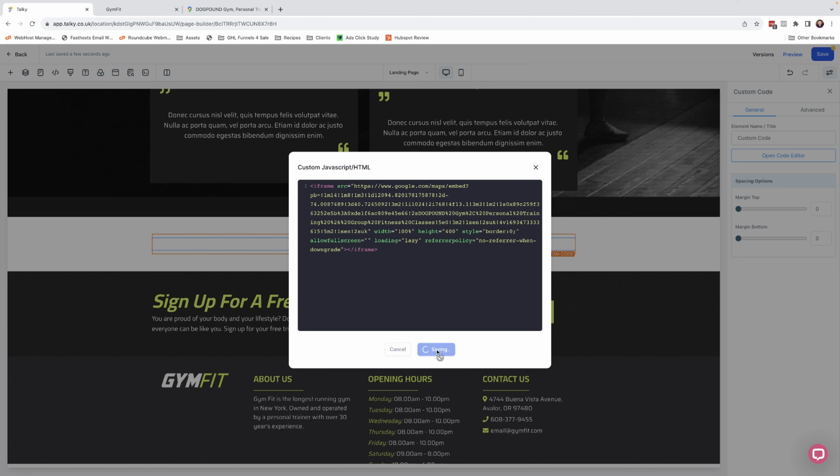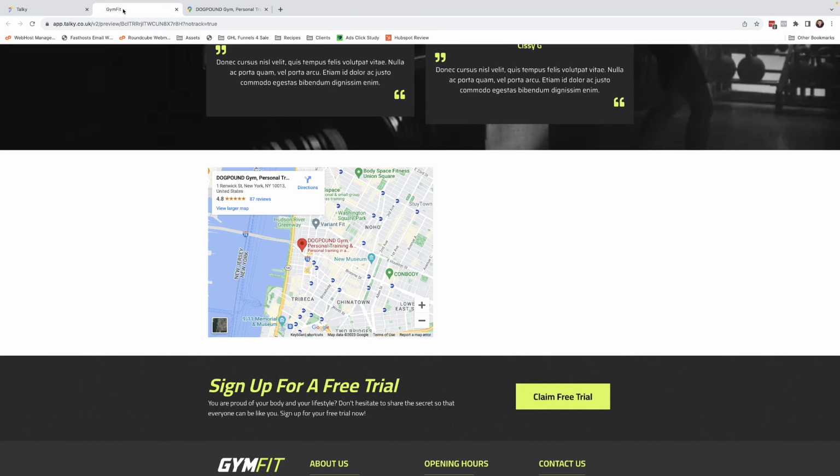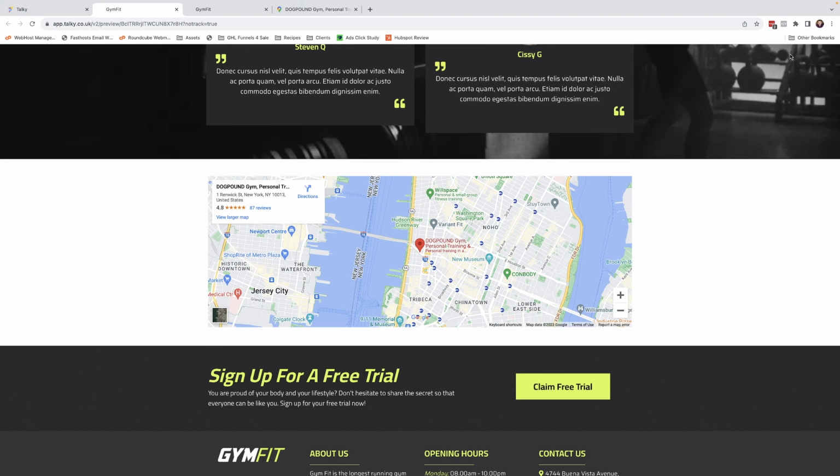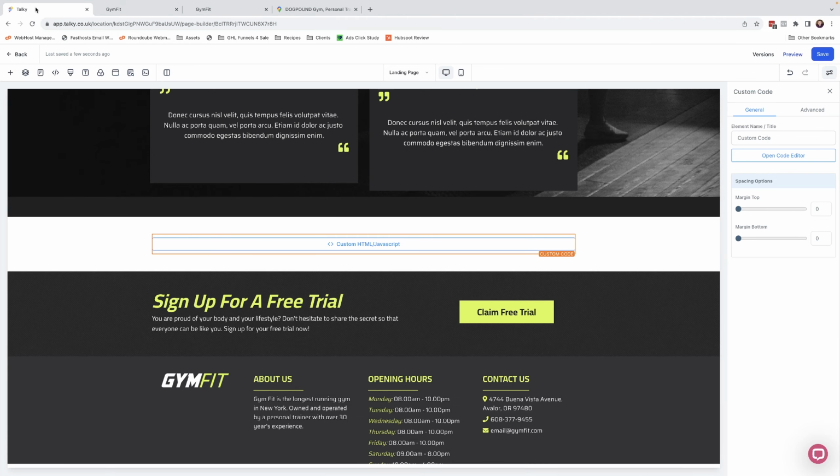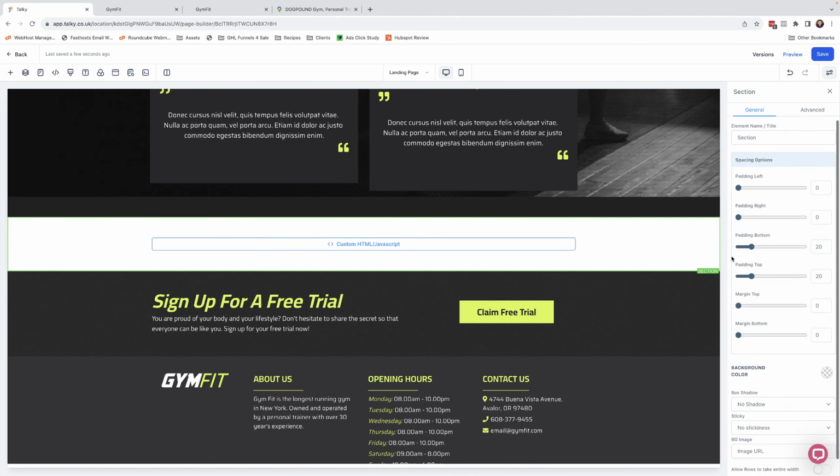Click save. Okay, if we go back to our page and we'll do a refresh, you can see we've now got a much better size for our map. Now, you could consider this acceptable if that's the view you're looking for, but what I like to do is have a full width map, and there are a couple of steps we need to do in order to make that happen. Return to the page builder, select the section you require, and if you scroll down to the bottom here, you'll see allow rows to take entire width.